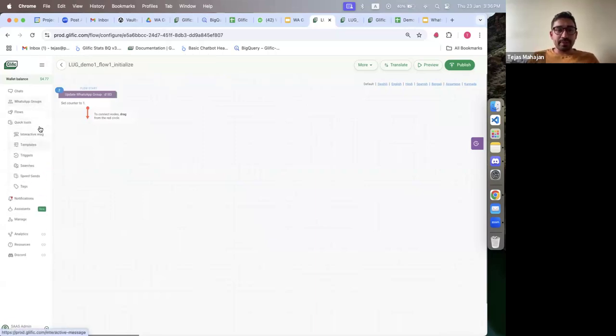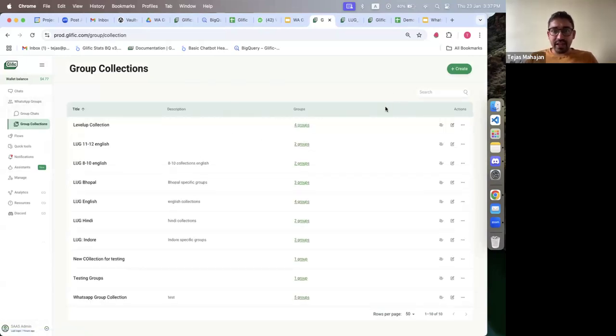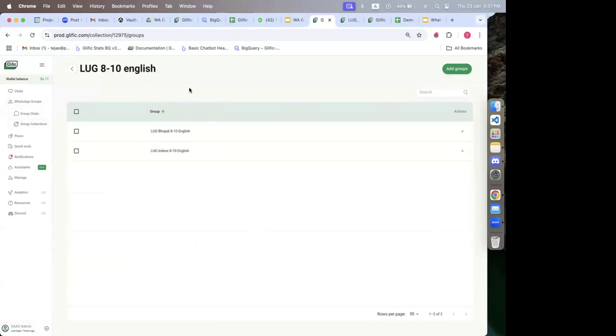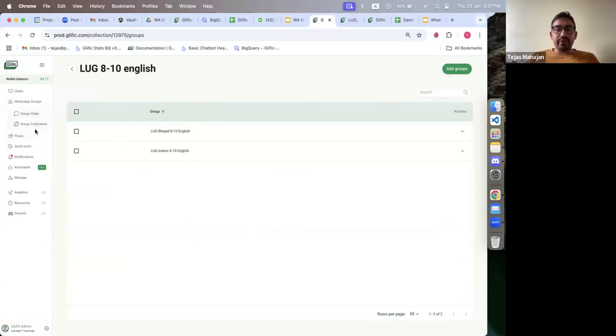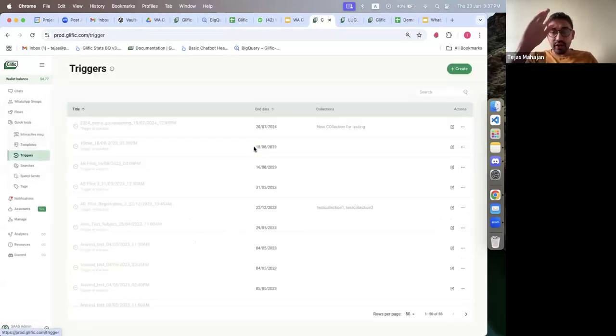Let's say you have 5 groups. Right now we have a collection of groups, like this LUG 8 to 10 English. It has 2 groups, LUG Bhopal and 8 to 10 English, correct? So you have to send to these 2 groups. For this collection, our first step will be to set a trigger for the first flow, which is to initialize the variable called counter for these groups.